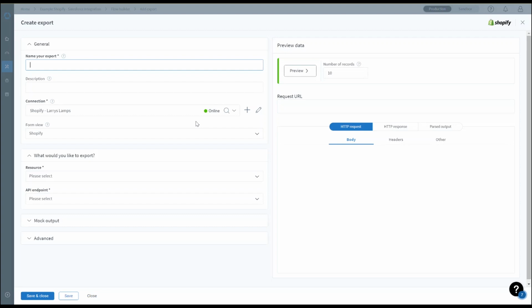Time to name and configure this export step. Recall that an export is a type of source. It is a flow step that collects data from an application and passes it along. In this step, our goal is to grab data on products from Shopify, which will be sent to the rest of the flow. A descriptive name we can use for this step is Get Products from Shopify.